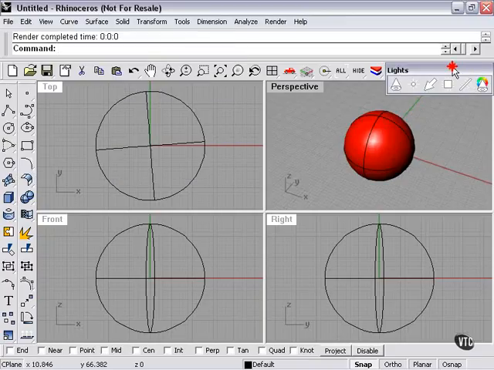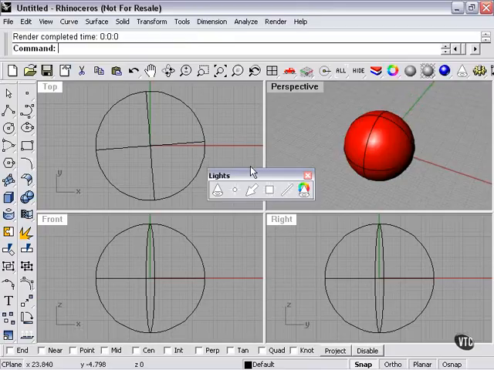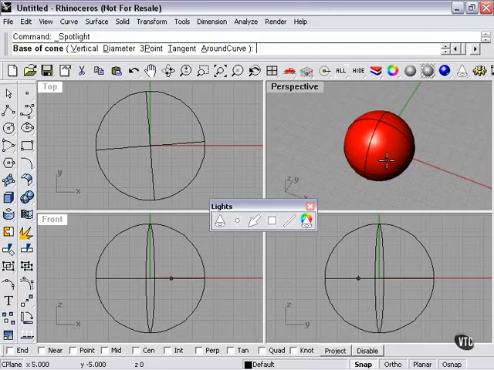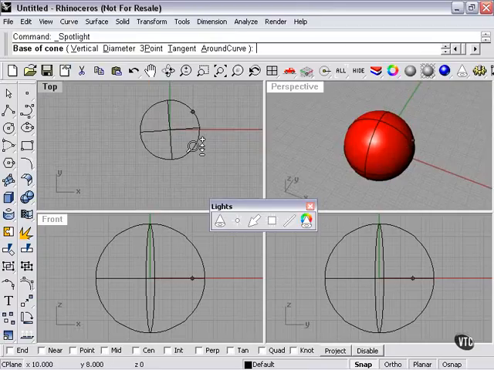My lights tool palette is here, and this is where I can add my lights. I can create a spotlight, a point light, directional light, rectangular, linear, and I can edit the light properties. So let's take a look. We're going to create a spotlight. Now a spotlight is going to be sort of like a cone.